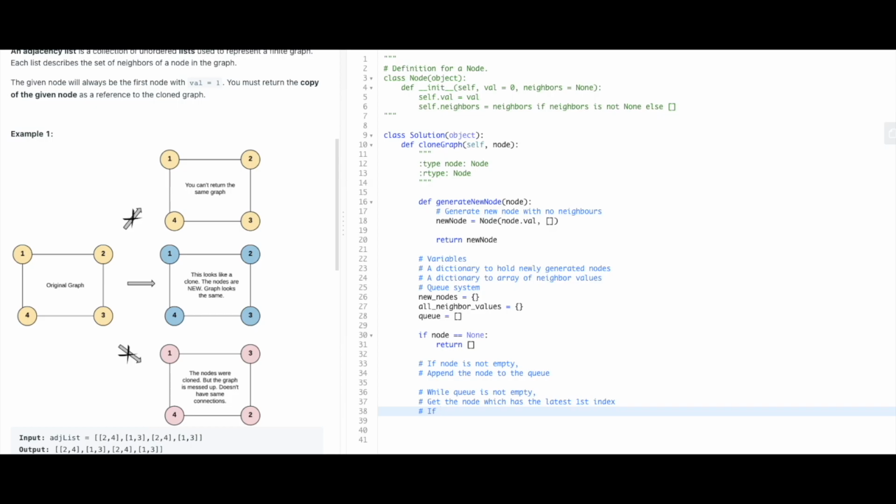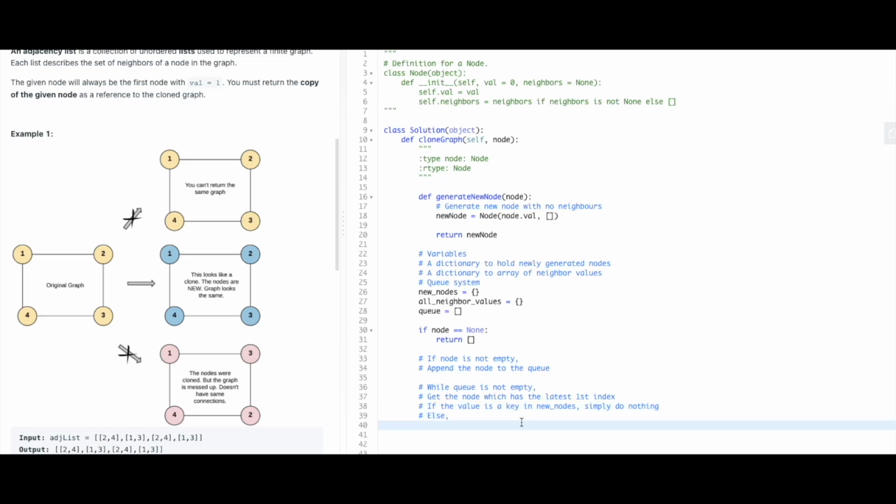So if the value is a key in new nodes, then we simply do nothing, because it has already been traversed. Else, what we have to do is firstly generate the new node. Okay, and once we have generated the new node, we store it in our new nodes dictionary, with the key being the value and the value being the new node.